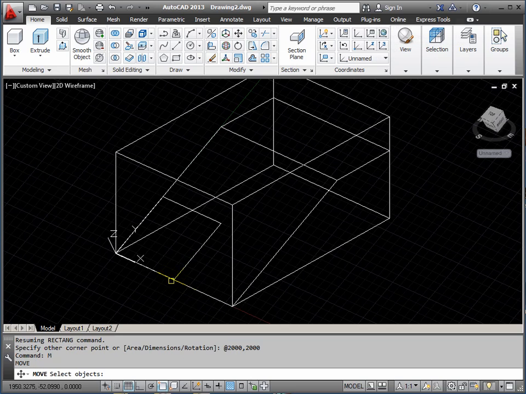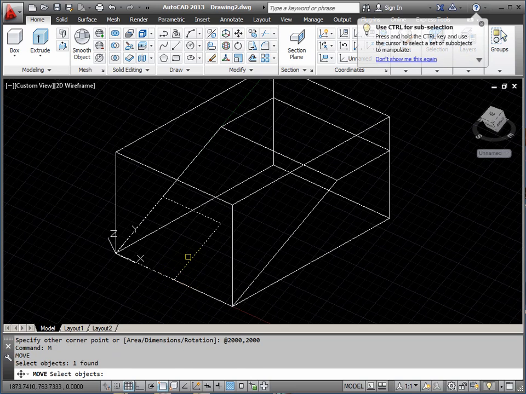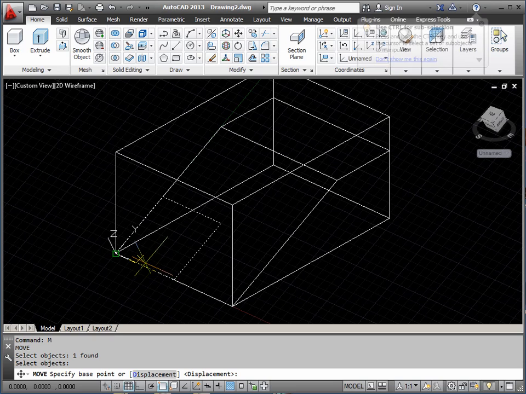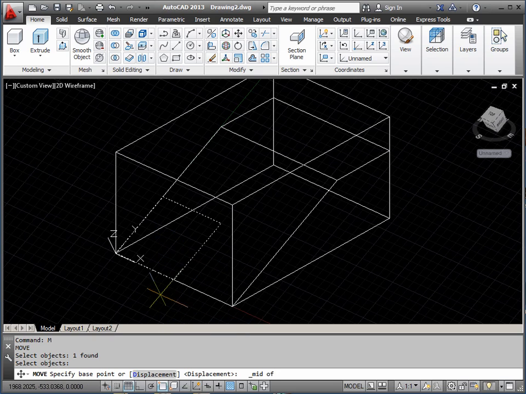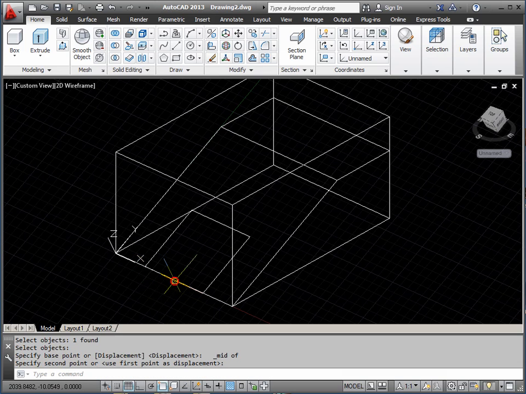So move, so M, return, pick the rectangle and return. The base point wants to be midpoint, and I've not got that active on my object snaps, so you hold shift and right click your mouse. Get midpoint for a single use only. I'm going from midpoint here to endpoint there. So it's halfway along. Now I want to move it half the way up here as well.